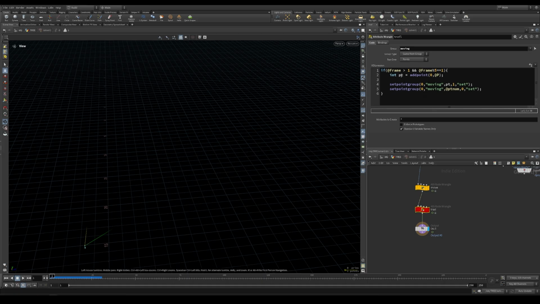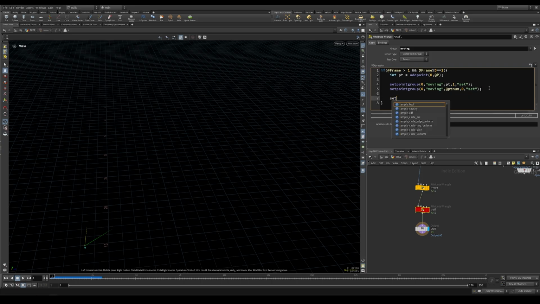is that the new point doesn't have any direction or up vector. So we need to add a few lines of code to transfer all the attributes we want from the current point to the new point. And for now, we just have direction and up vector, so let's just transfer those.